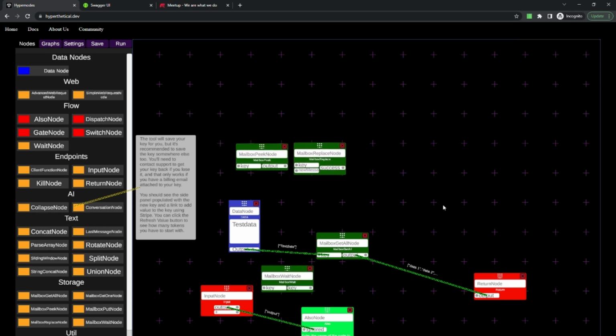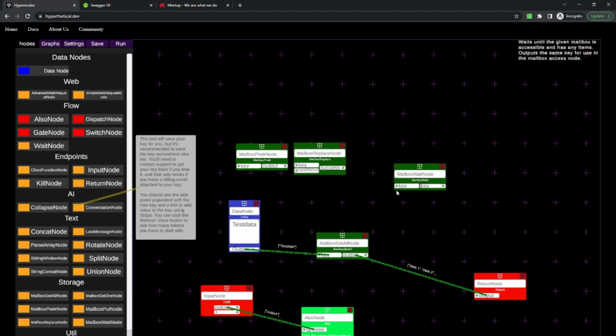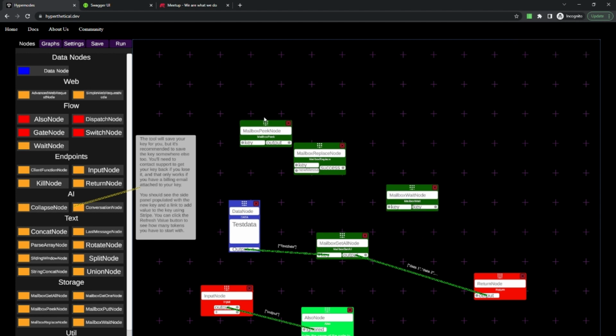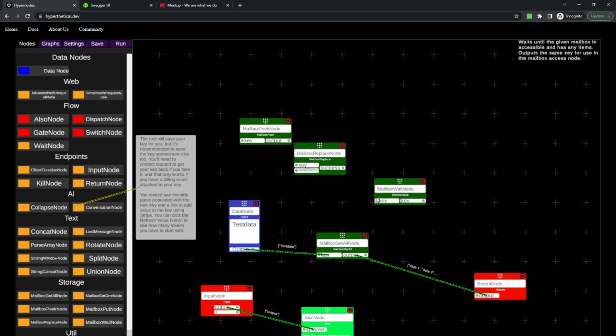And finally, the mailbox wait node. Well, it waits until there's something in the mailbox. So this could be quite a long wait, and it won't persist through the server restarting. But if you have a program where you need to synchronize on a mailbox being loaded before you then peek at the mailbox or whatever you do, this is the node for you.